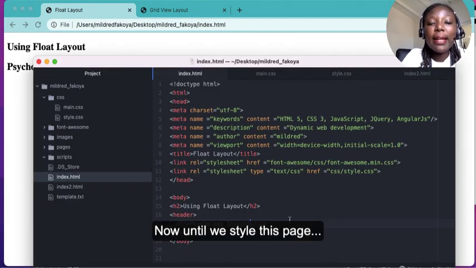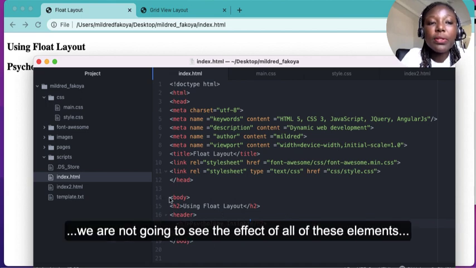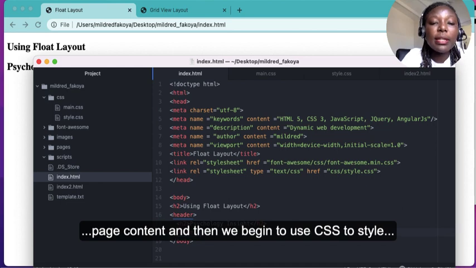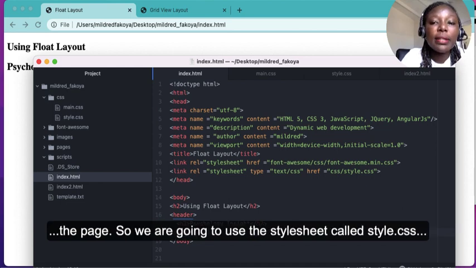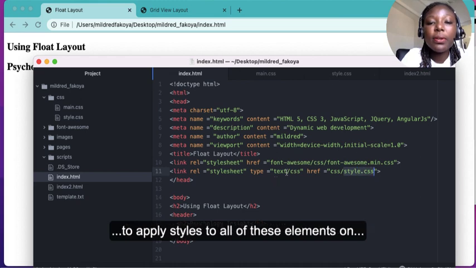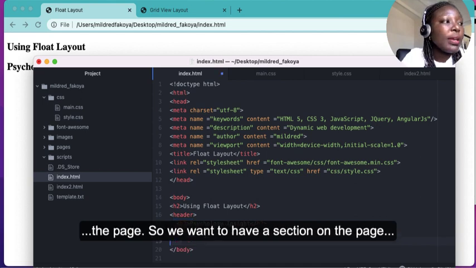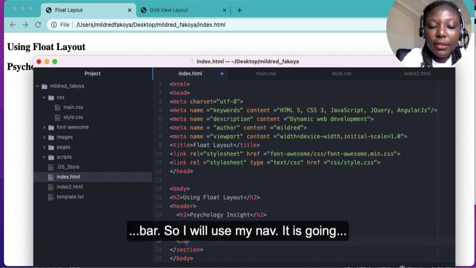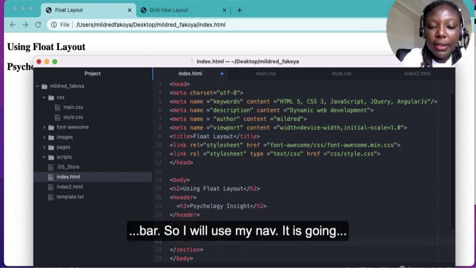Now, until we style this page, we are not going to see the effect of all of these elements that we have used, but we'll go ahead and create the page content, and then we begin to use CSS to style the page. So we are going to use the style sheet called styles.css to apply styles to all of these elements on the page. So we want to have a section on the page. I'll close section. In this section, I want to have the navigation bar, so I'll use my nav.